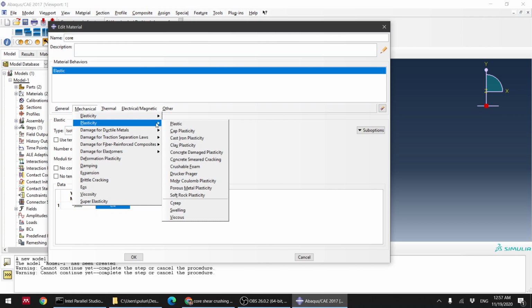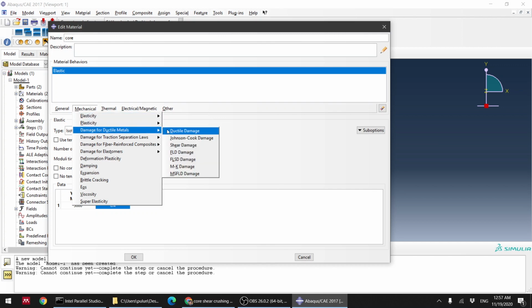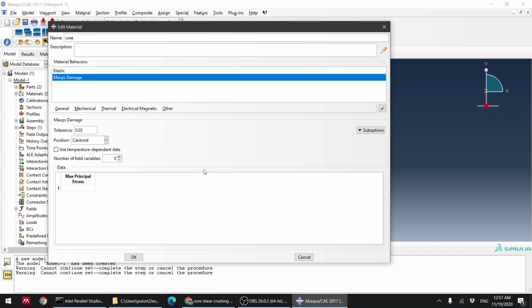Oh yeah, you should model it using this, because we want to use, how do you call it? Why I forgot, the extended finite element. So this is maximum principal stress. So we want to make sure at 20 MPa this guy will crack. 20 MPa, 20 MPa, okay.